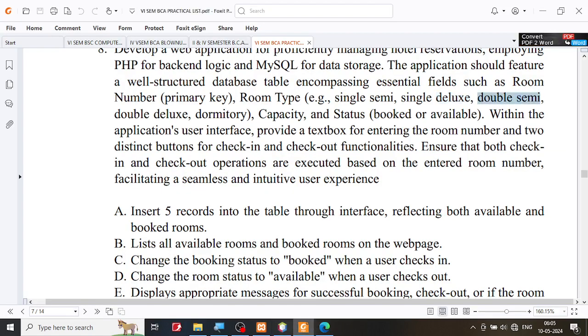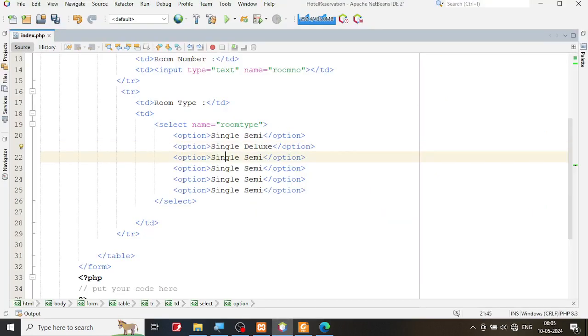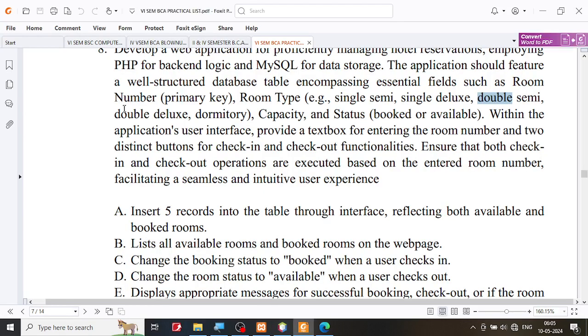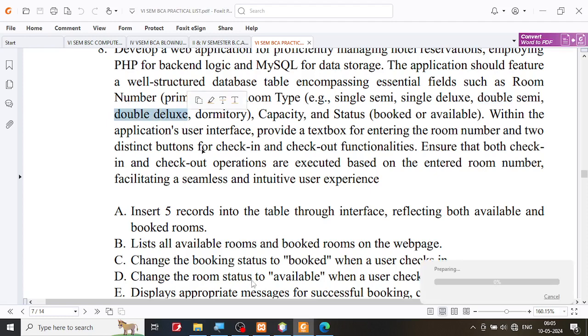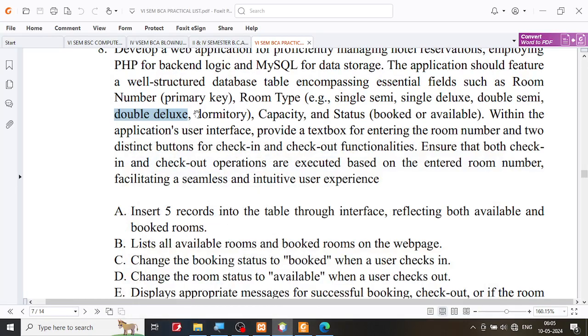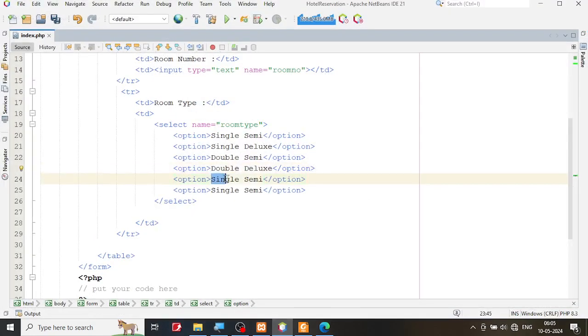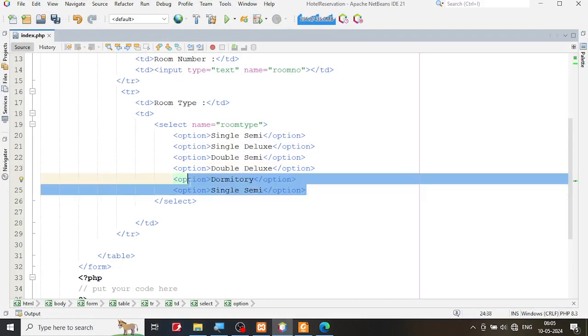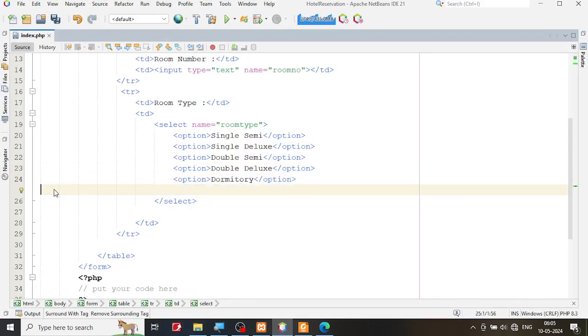Let's look at what else. Double semi. I think semi is already there, so let me go ahead and make it double semi. The next one is double deluxe, so let's copy this one and say double deluxe. The last one is dormitory, so let's go ahead and add this one as a dormitory. So this is done. Let me close this. I've added one extra, so I'm going to remove one extra from here.